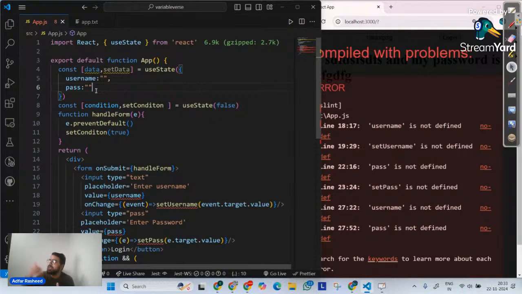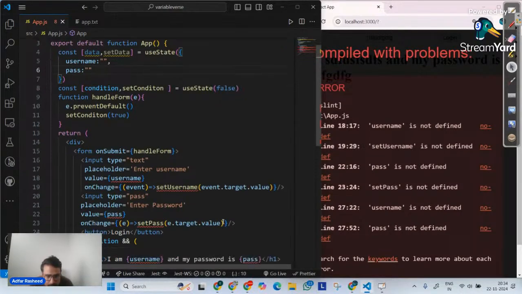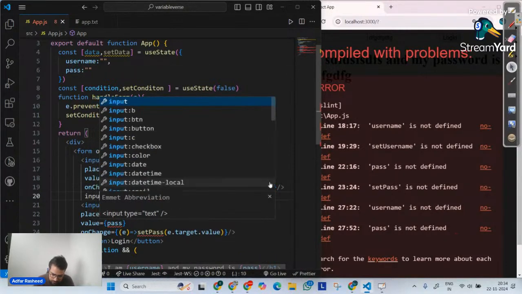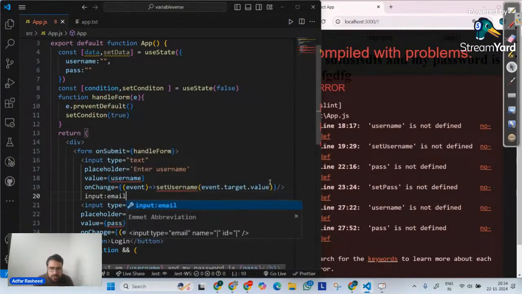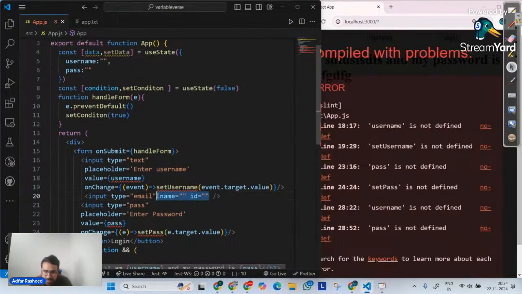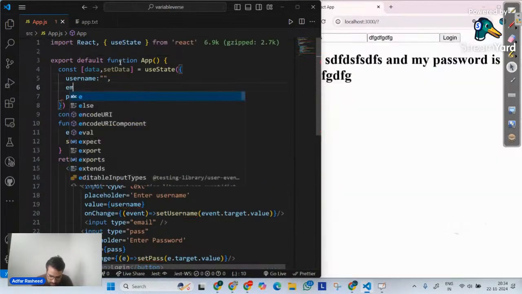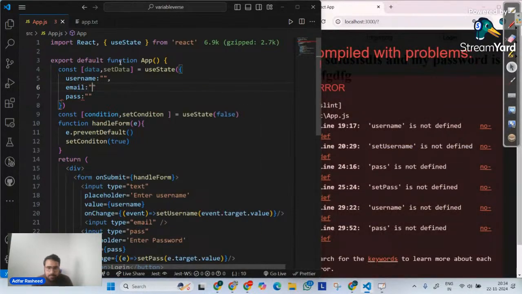Similarly, if I have some other input field, maybe email, let me do that. So let me go here and define another input field with the type email. If I define it like this, you can clearly see I have another input field. For this, let me create another key value pair: email and colon, empty.